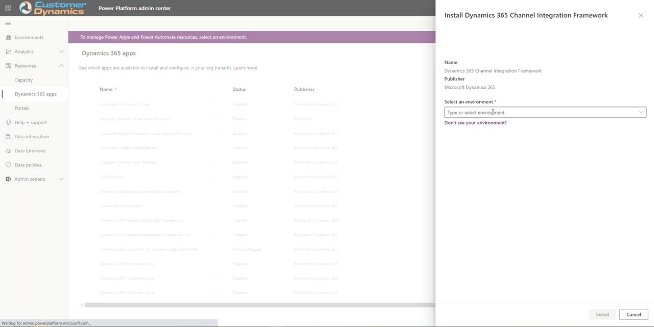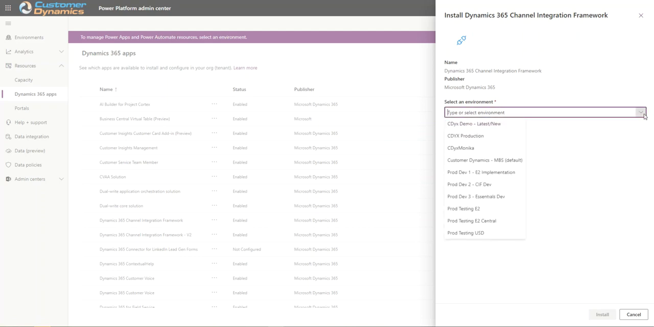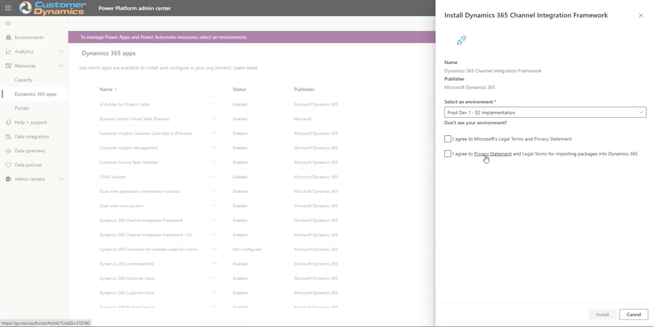When you click continue on that, it should open up your admin for the Power Platform, and you will just go down and select where you want it installed. Just go ahead and click on the agrees and push install.